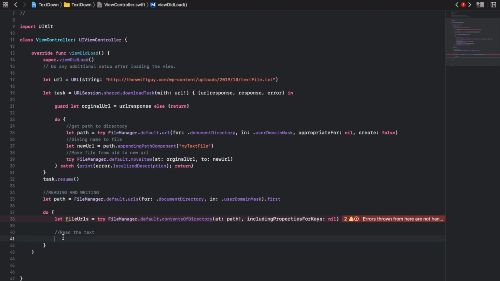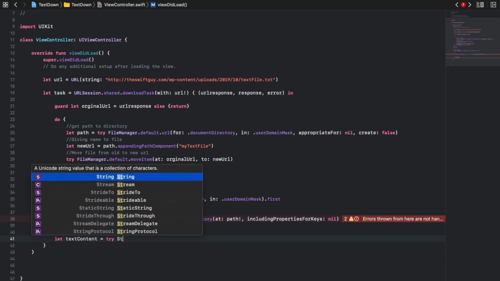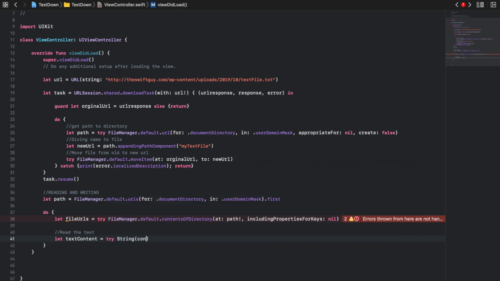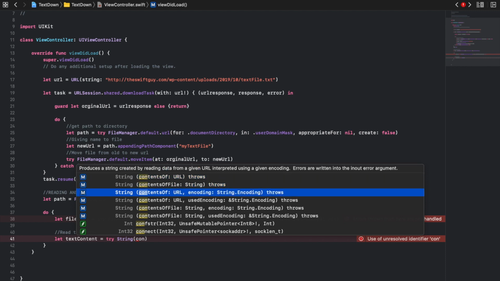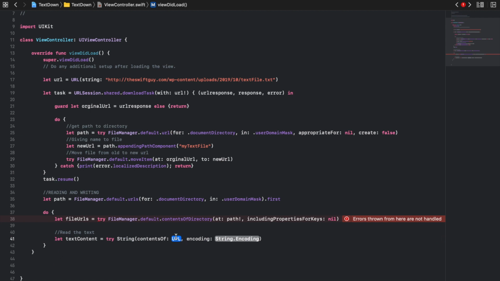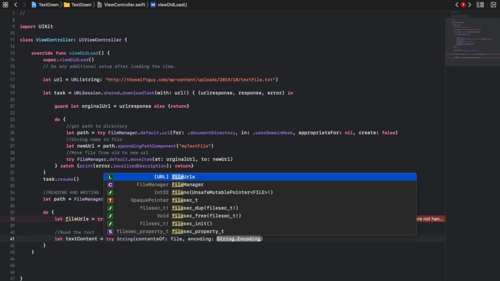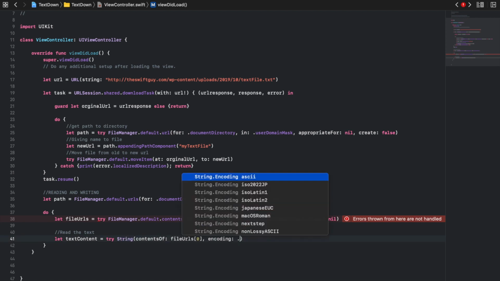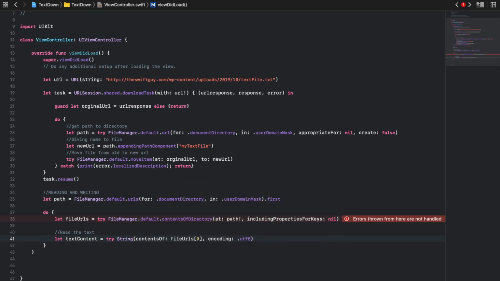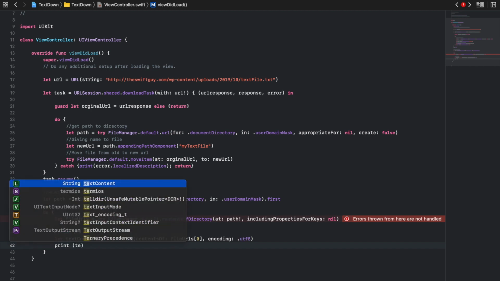So first of all, we are going to read the text, and the way we read the text is, I'm just going to write it out to you: textContent, for example, is equal to try, and we are going to convert it to a string, String contentsOf, and we want the contentsOf URL, and we also want some encoding here. So the contents of the URL, we want the contents stored at our fileURLs array, and it's going to contain a bunch of URLs, or might, but because we only have our text file, we know that it's going to be the first one. And as an encoding, so that we are able to read it, we're going to use UTF-8. So now all should be set to go. We're just going to print the results that we get at textContent.